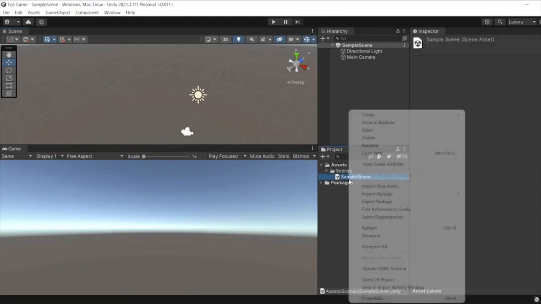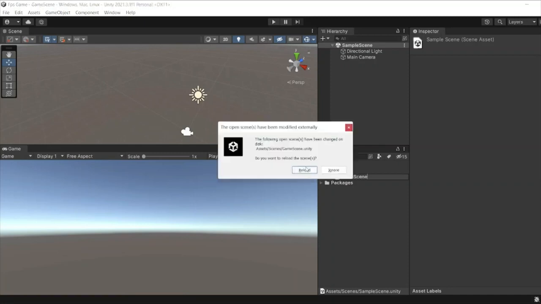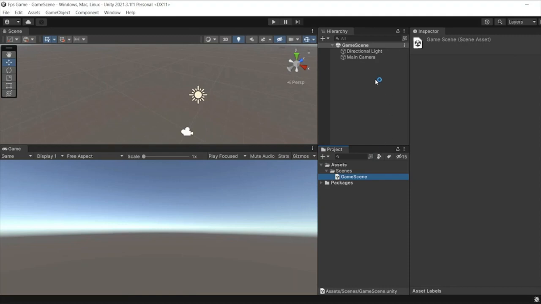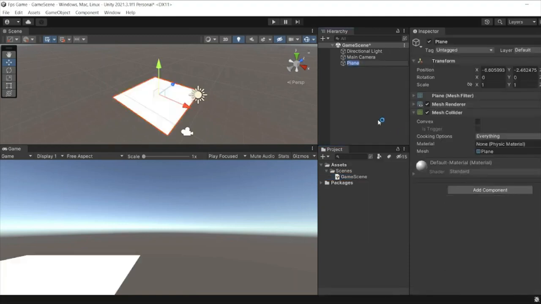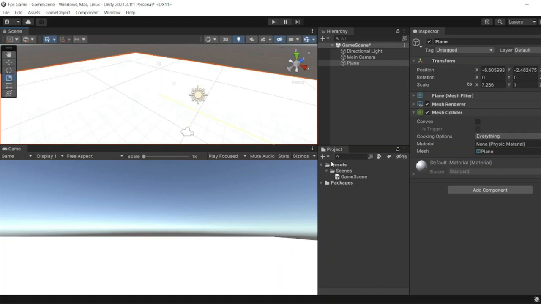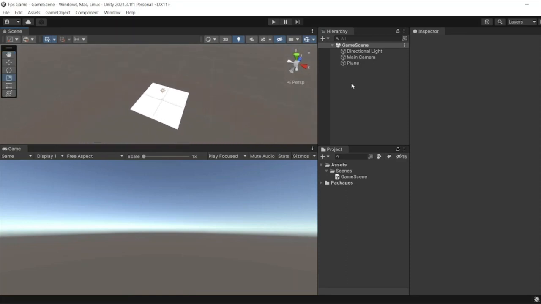First, let's rename our scene from sample scene to game scene so we know what scene we are talking about. Next, we'll create a simple plane that our player will move on. And then let's scale it up a bit just so it's nice and large. And then let's reset our transform so it's at the center so it's easier to work with.